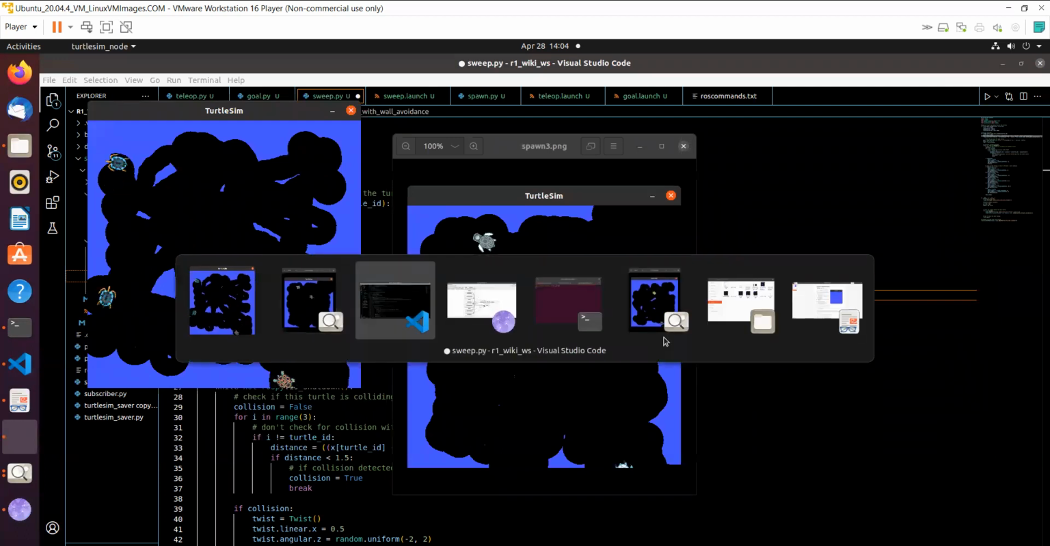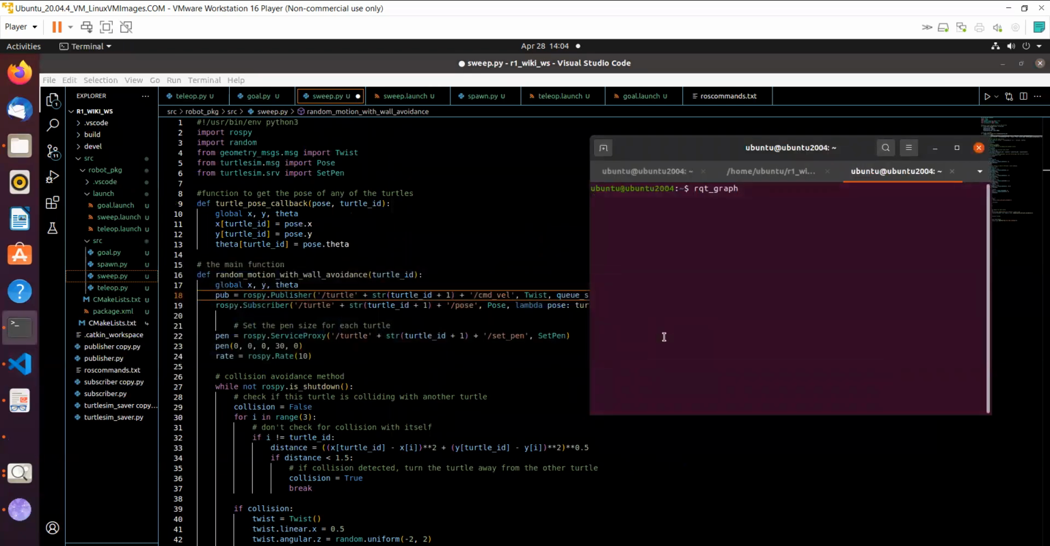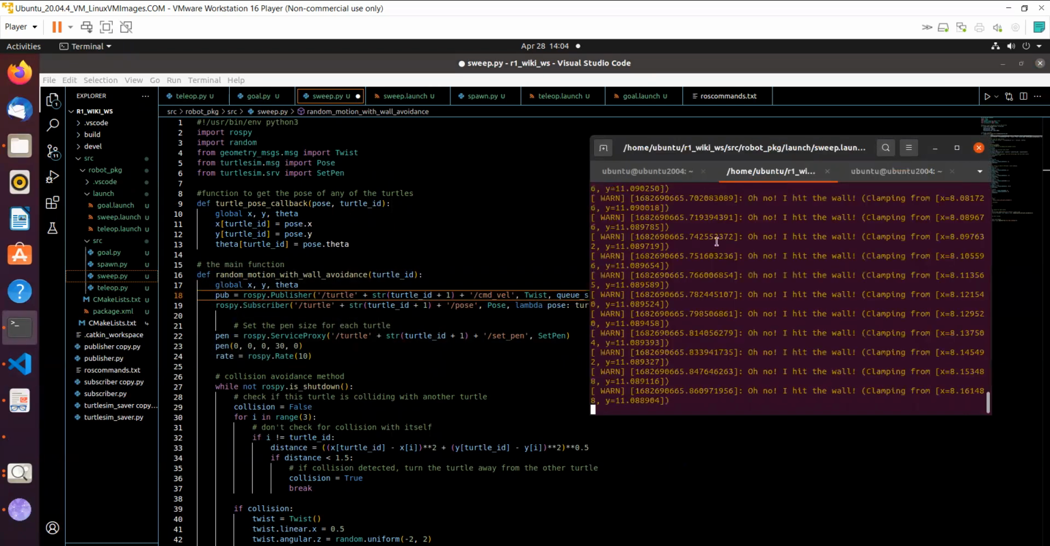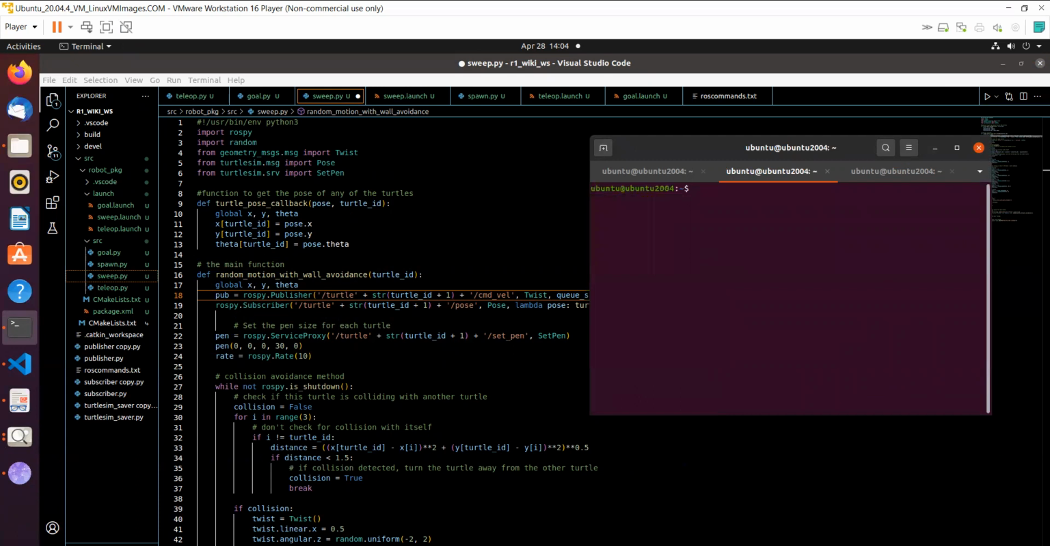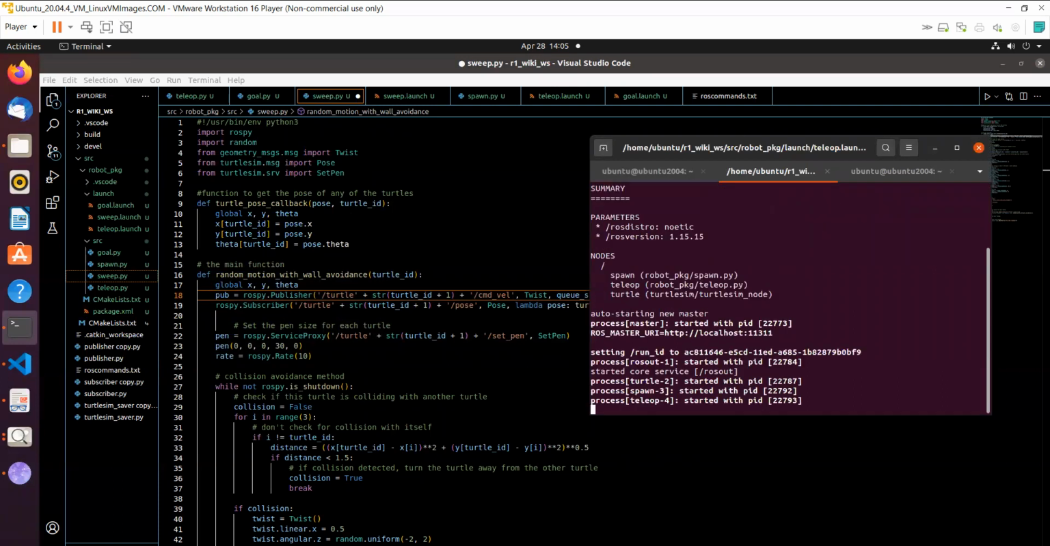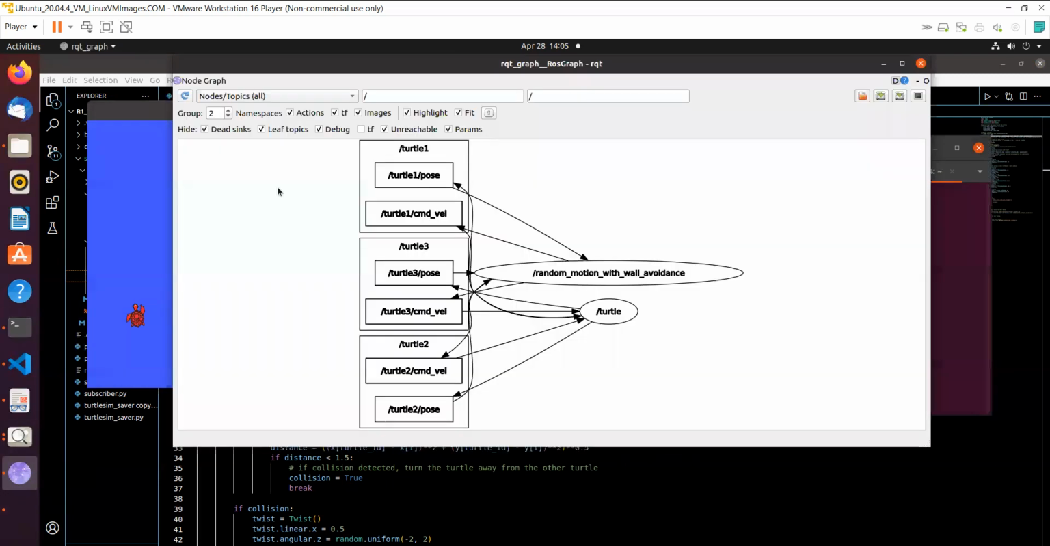And that's it. So I think I should just show the accuracy graph of all the nodes. ROS launch robot package. Ready up, launch. So let's see what's going on under the hood. The accuracy graph.